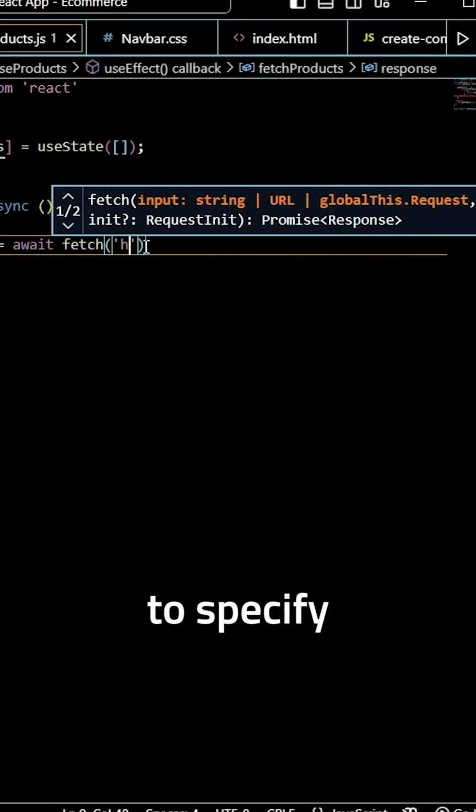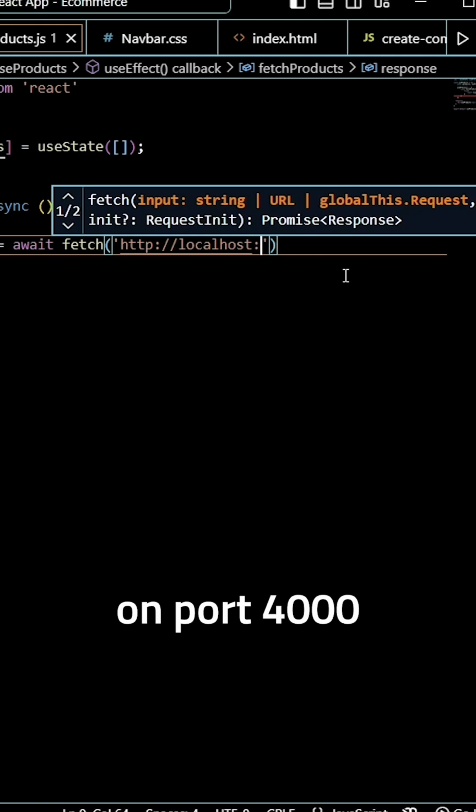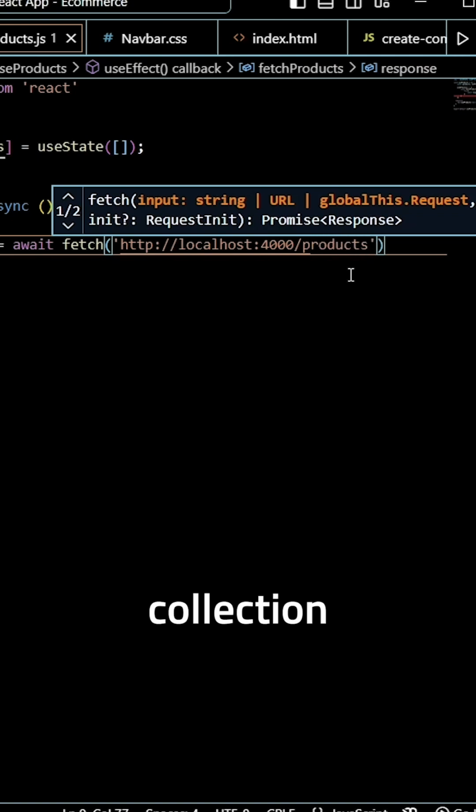And here we need to specify where we want to get this from. So we're going to get this from our locally hosted server. So I'll specify localhost. And then since we started this server on port 4000 in our backend, we need to specify that here. And we're already connected to our database from our backend. So we just need to select what collection we want to get. So we'll specify our products collection here.